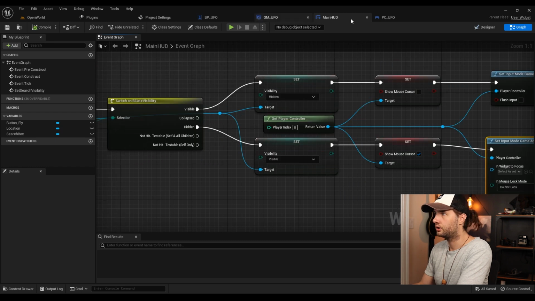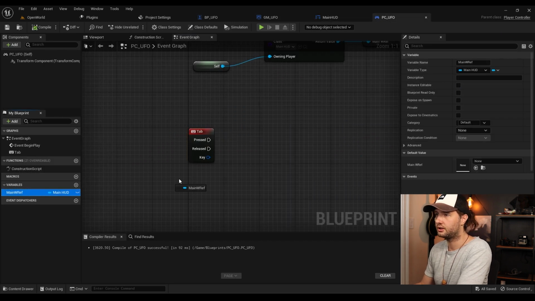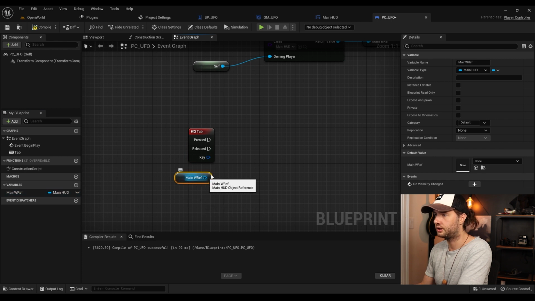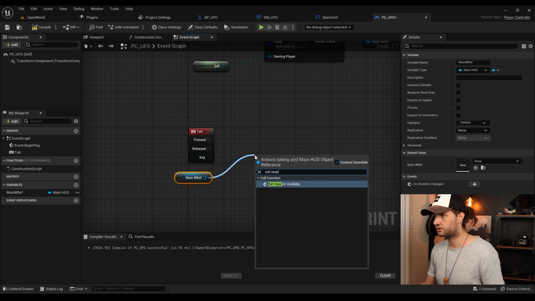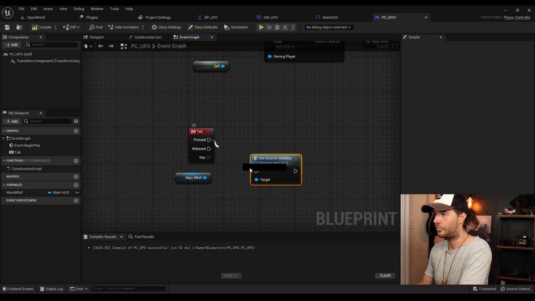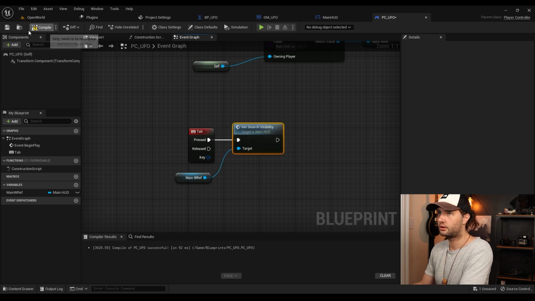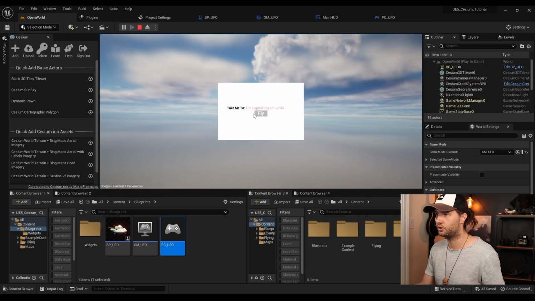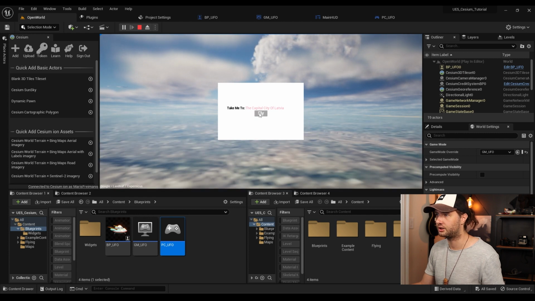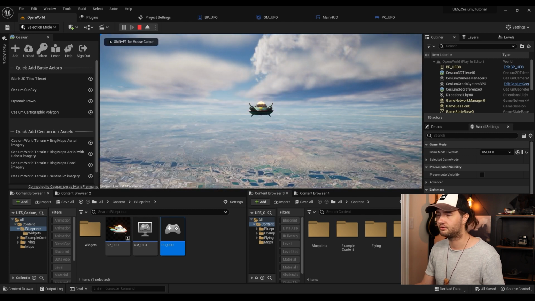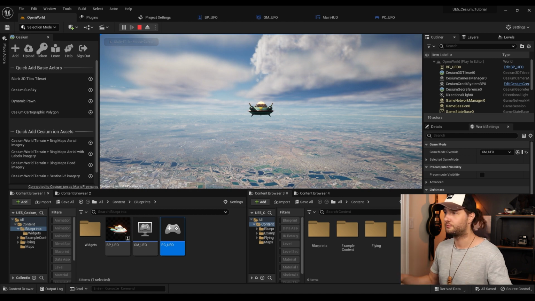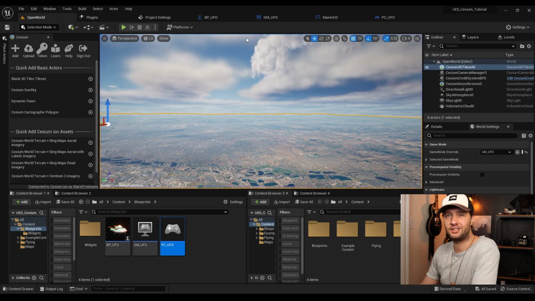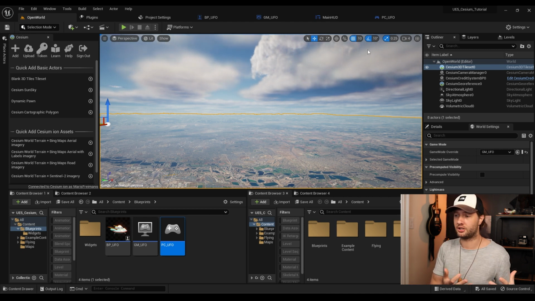And now if we go back to our player controller, we're gonna grab this ref and we're gonna set search visibility. Compile and save. We can save all. And now if we go to our game, press tab, menu opens, we can see the mouse, we can click it. And if we press tab again, it disappears. Awesome.